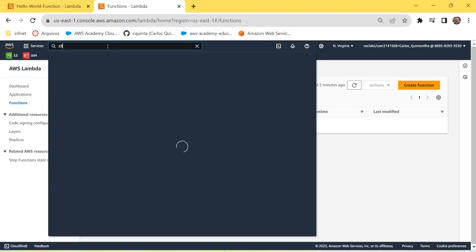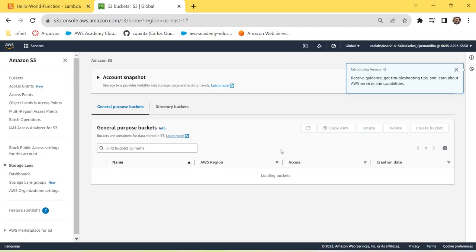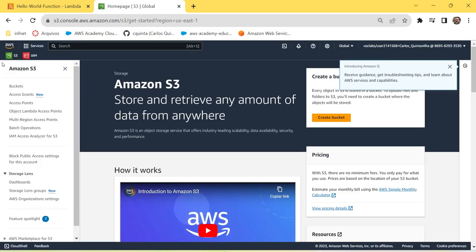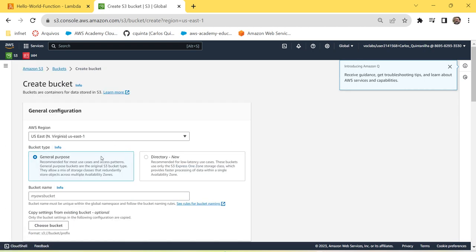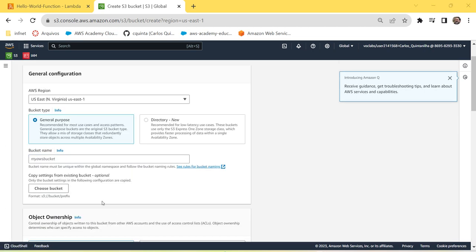the S3 service. Once we are on the S3 service, we're going to be creating a bucket, and we're going to call it images-1160. We're going to leave the region the same and click Create.